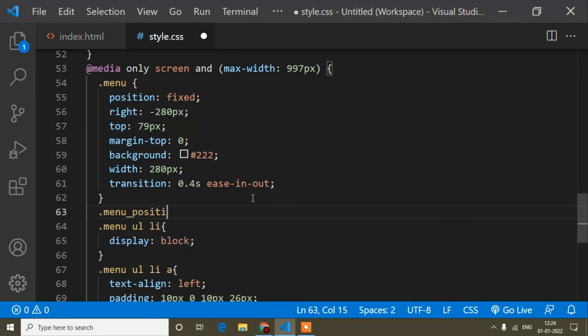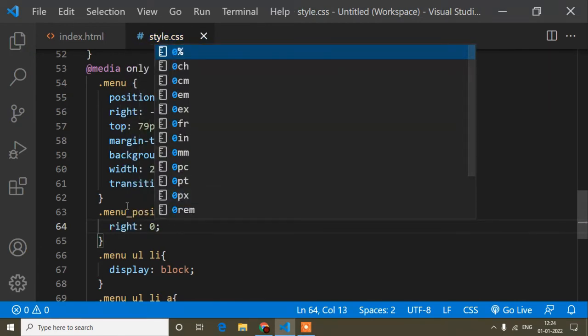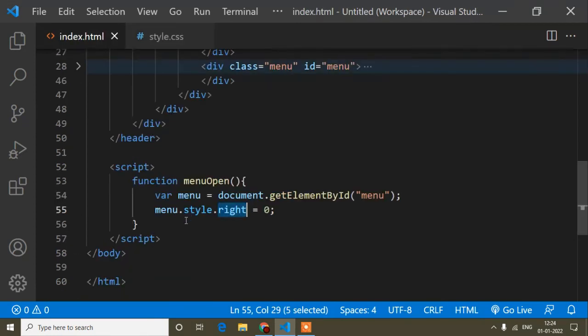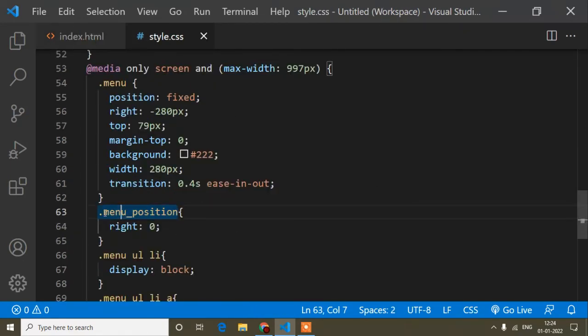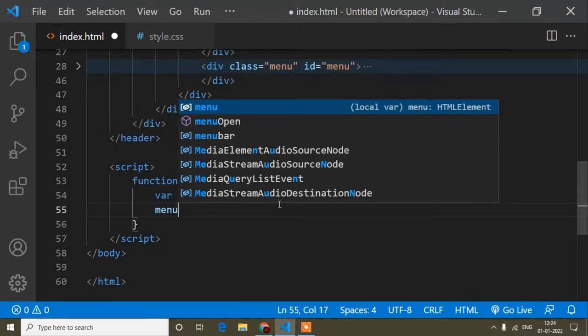What will the menu position be? That will be right: 0. Instead of writing right: 0 for the menu directly, I will add this class, so the position right: 0 is added through it. I will add the class as a toggle: when I click first, it will add the class, and if I click again, it will remove the class.